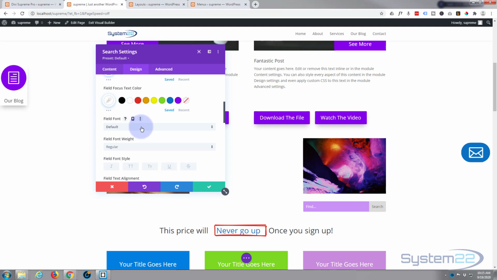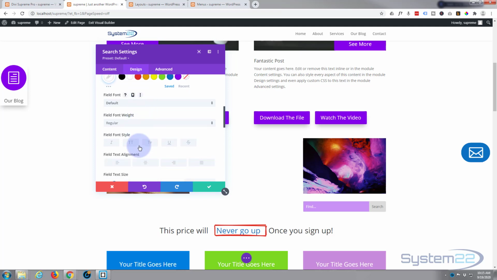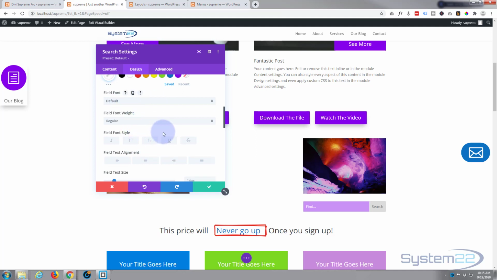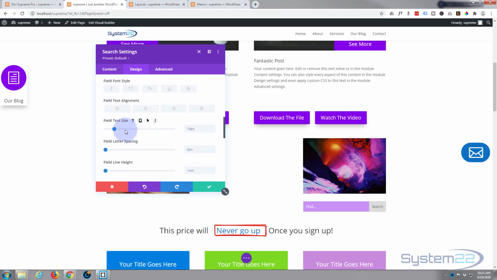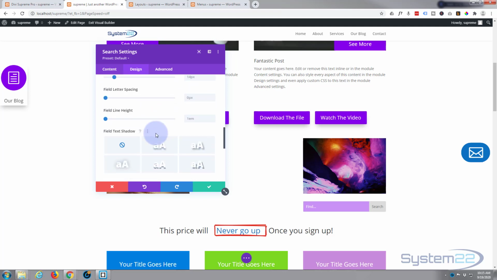You can change your font styles and font weights, all the regular text settings here. Divi has a crazy amount of fonts, so you're never stuck for a font. Of course, you can increase the size and do everything you want. I'm going to leave mine just as is. So let's move on down.